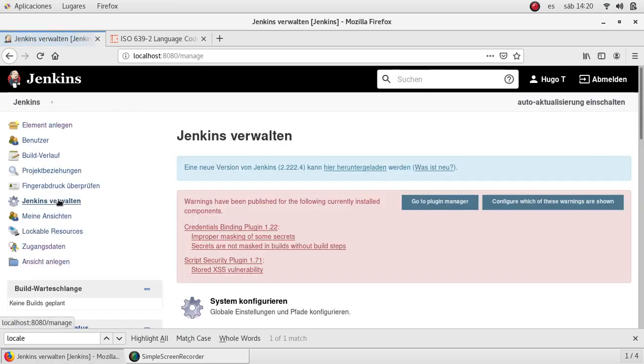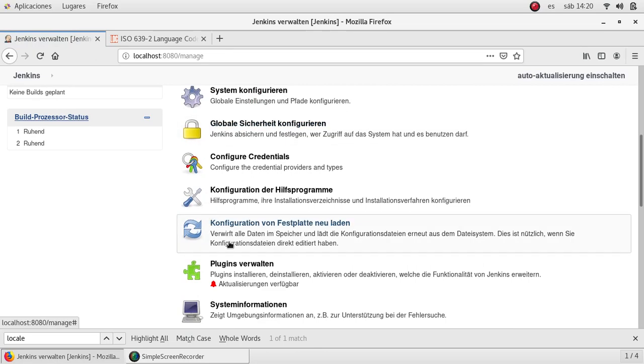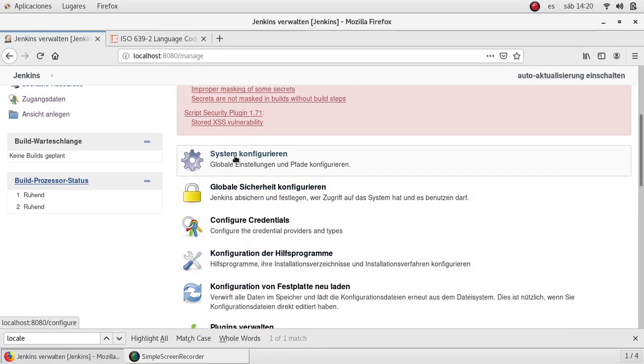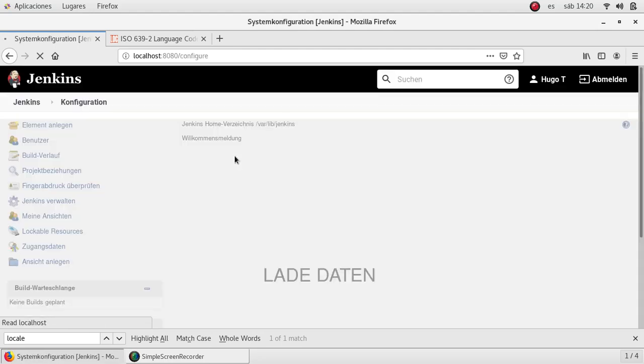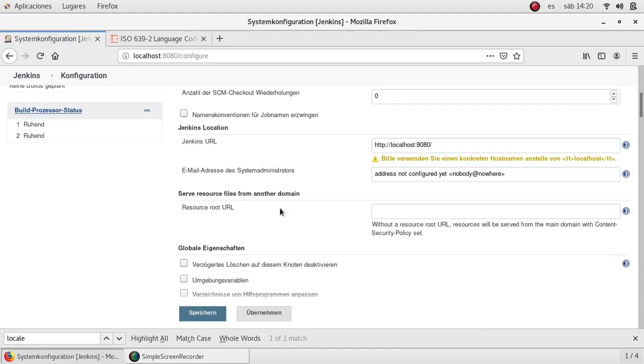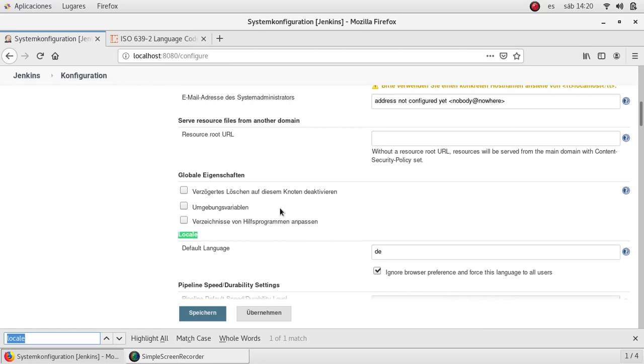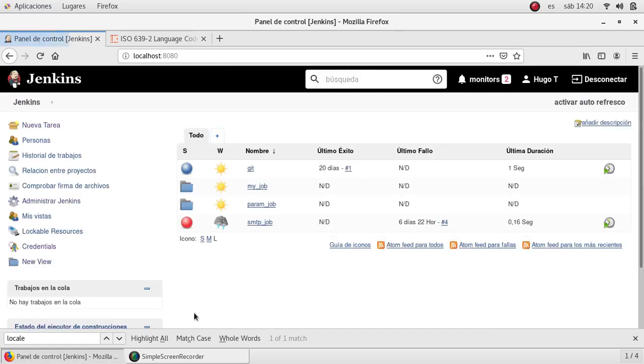So I'm going to try another one to see how simple this is. I'm going to try Spanish this time. Okay, same locale, es for Spanish. I'm going to apply the changes and now it's in Spanish.